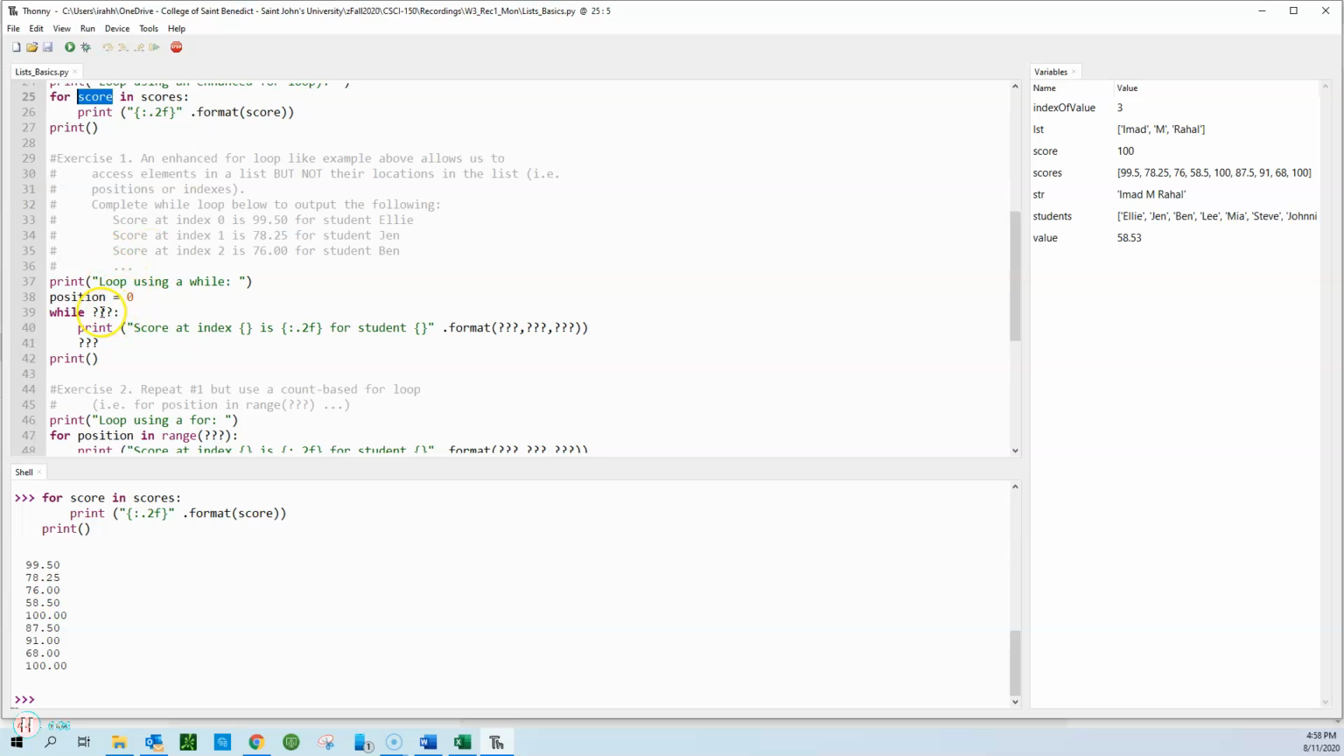So this is the first exercise. We want to loop over all the values in the two lists and then display every student with their score at their location. So it should say score at index 0 is 99.5, and this is for student Ellie. Score at location 1 is 78.25 for student Jen, and so on and so forth.